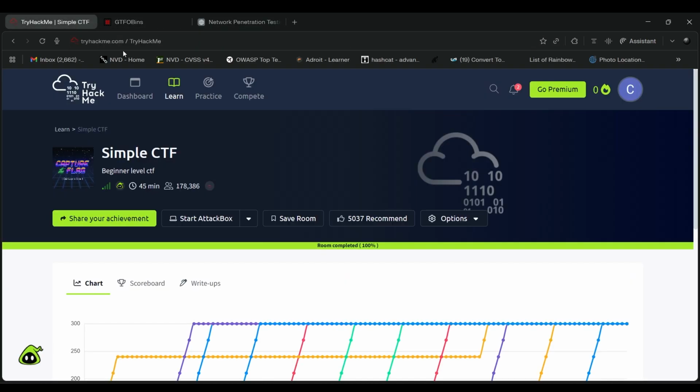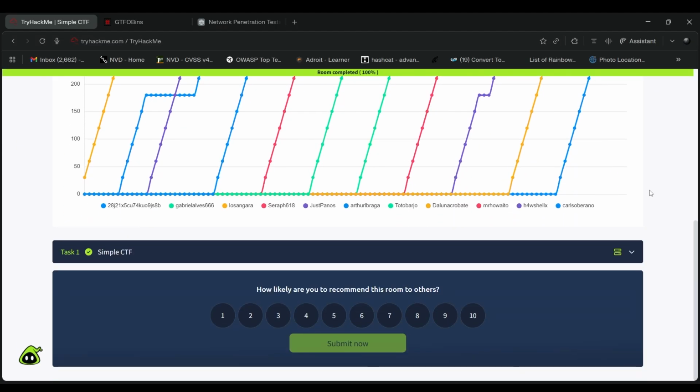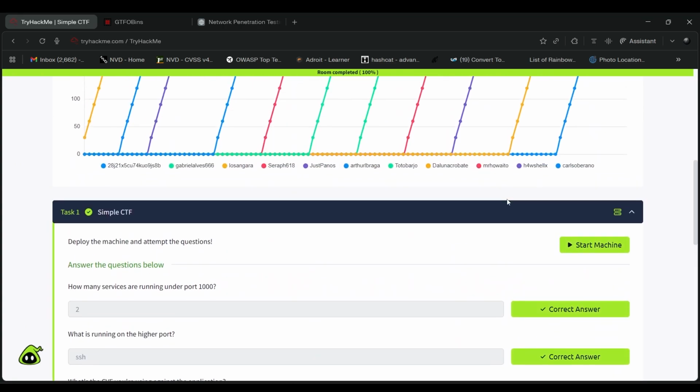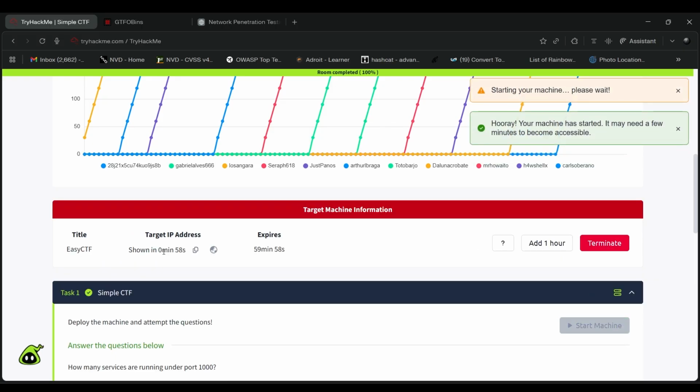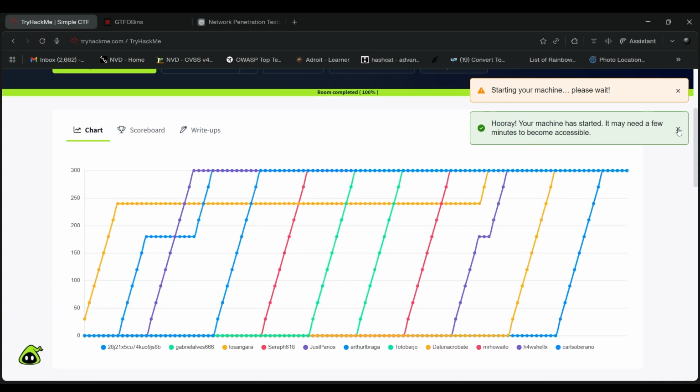All right, so they gave us a TryHackMe link. So here it is. It's called the Easy CTF or Simple CTF room. So what we're gonna do first is run this machine first, and it'll take around a minute or two to give us the IP address.